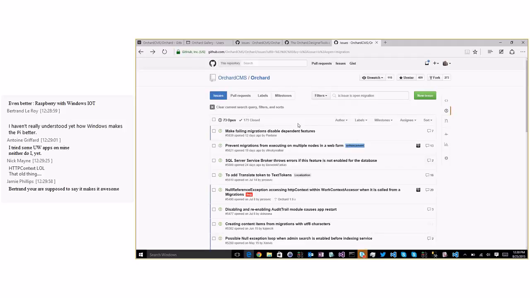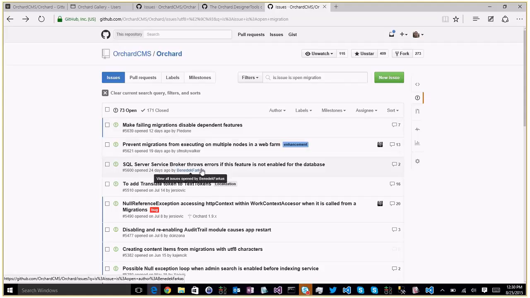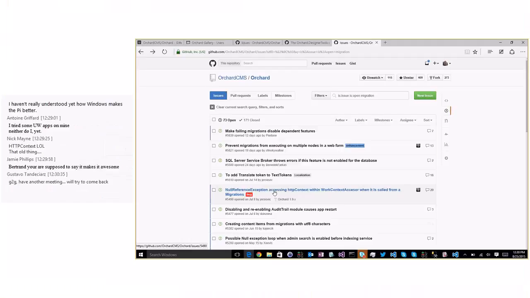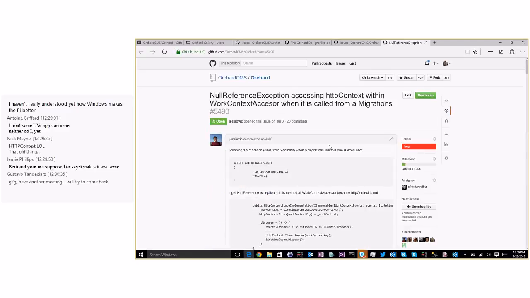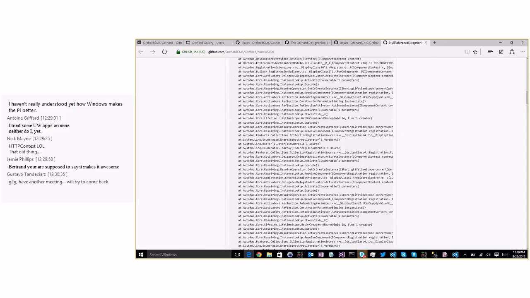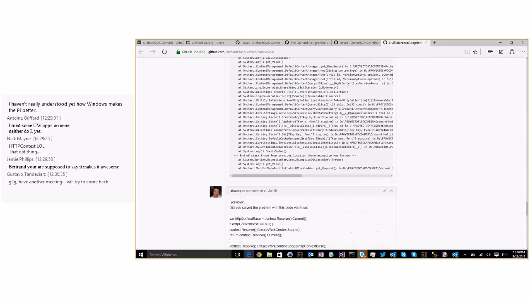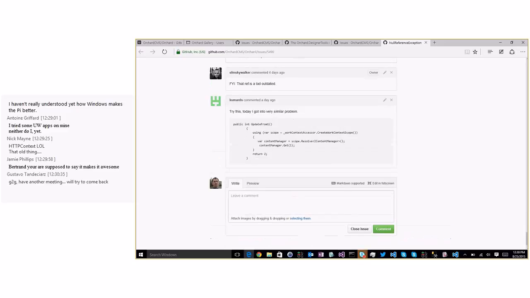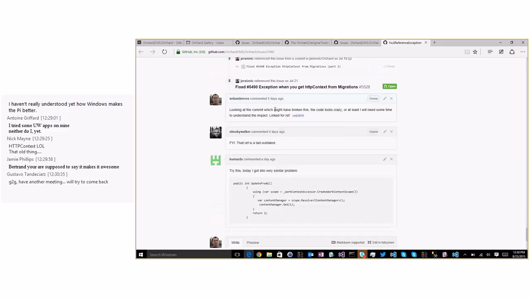Which one? I think 5,490. This is the fifth issue from the top. This one. Yeah, I think, yeah, exactly. I think the one I commented on Thursday. Where is that? Look at that. Looking at the commit, the code looks green.